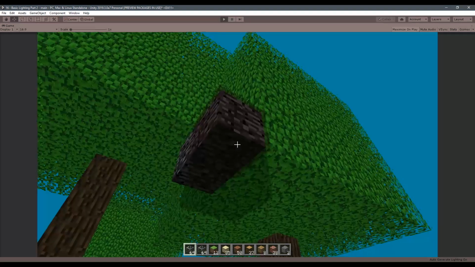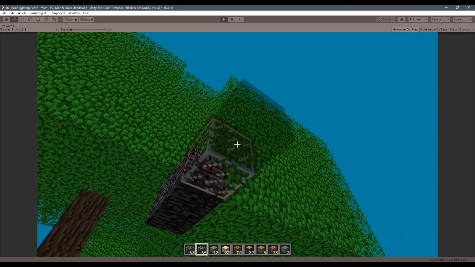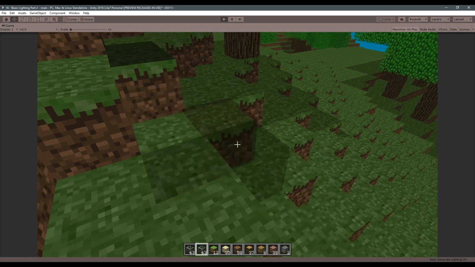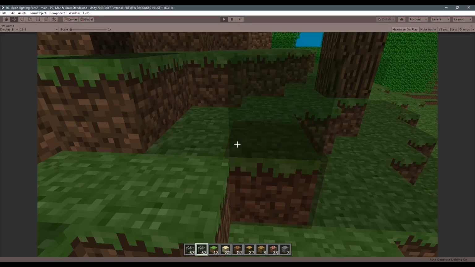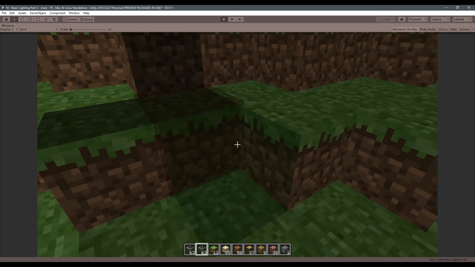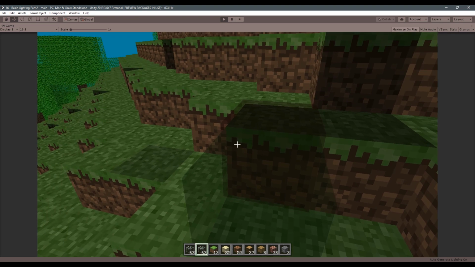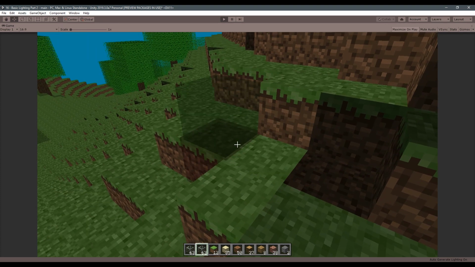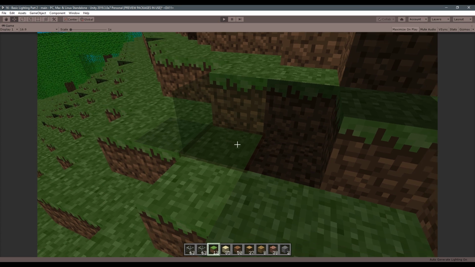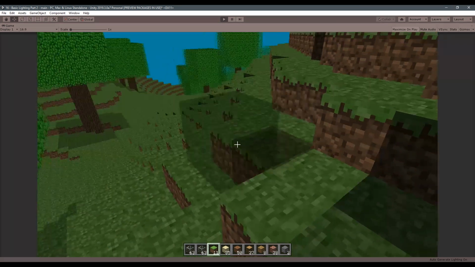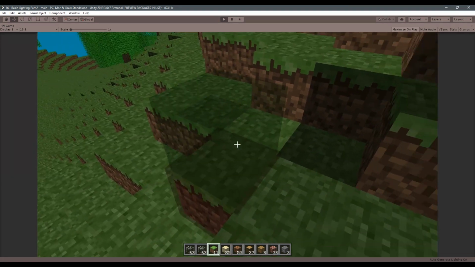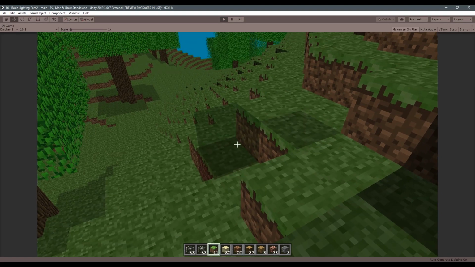So if we stick a glass block there and then a leaves block there, we should have 3 different levels of shadow. As you can see, we have one dark, and let's just stick a grass block there so you can see properly. One dark, obviously glass puts out no shadow, and then one light for the leaves block.